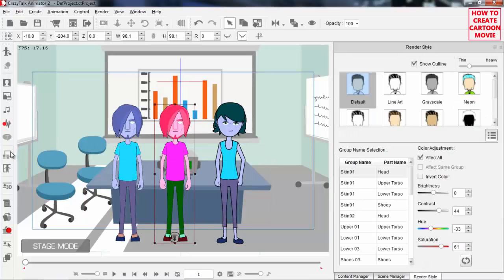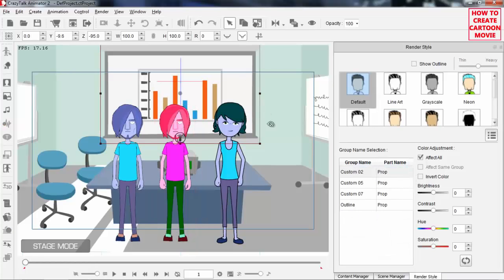Let's go back into our render style panel here. And you can see when I have Saul selected, look at all the group names. We have Skin01, Skin02, all these different hair, teeth, mouth, and all that stuff. Now let's take a look if I select the board up here. The board, the group names are completely different. We have Custom 02, 05, and 07, as well as an outline. So basically the group names are not the same, so there's not going to be any render style information transferred over.